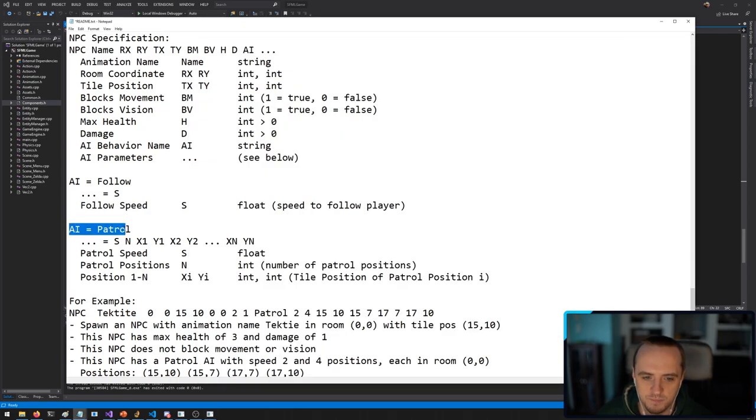That's really easy. But if that AI behavior, if that string right here after the damage, is equal to patrol, then you're going to have a bunch of things come after it. The first thing that comes after it is the patrol speed, so how fast it moves to its different patrol positions. Then you're going to get N, which is an integer, and that's the number of patrol positions to follow. Then you're going to get XI and YI for each of those tile positions of the patrol of that NPC.